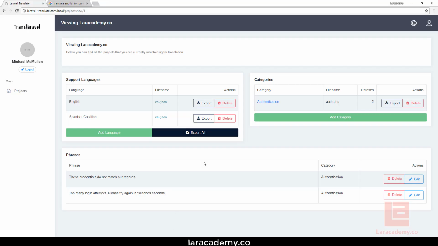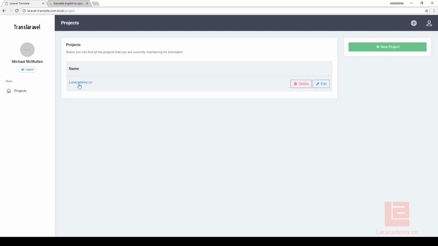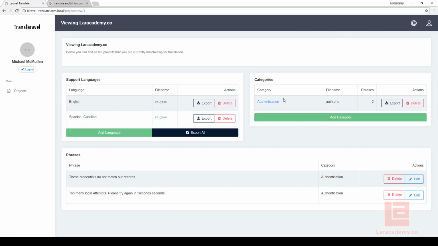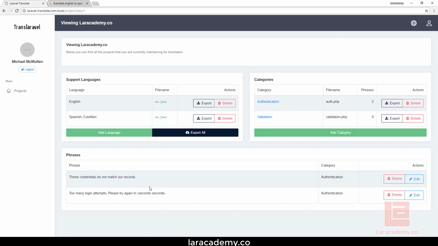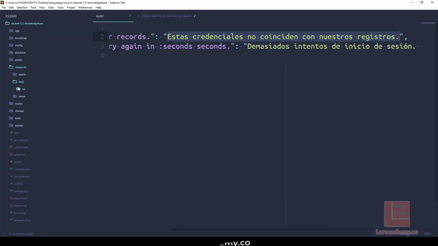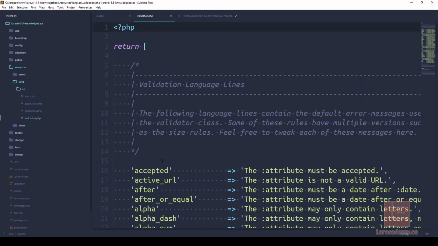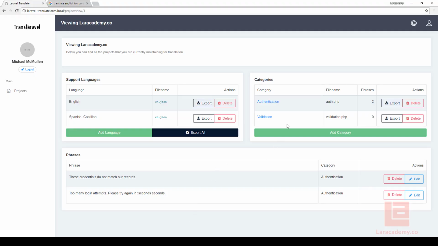So that is pretty much everything I want to show you, quick and easy. So basically, just to sum everything up, it's a project management tool that allows us to manage the translations and the categories that we need. So validation.php. So instead of having a whole bunch of files and going through and looking at them all, we can just basically come to a website and say, okay, well, what's in my validation?